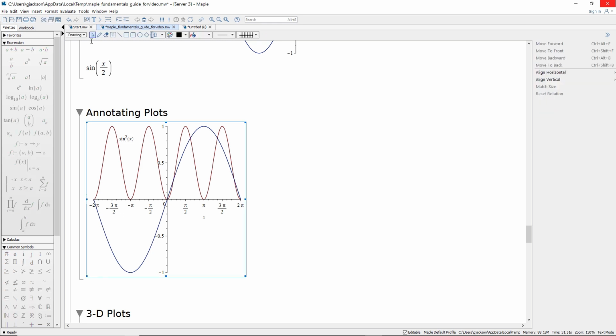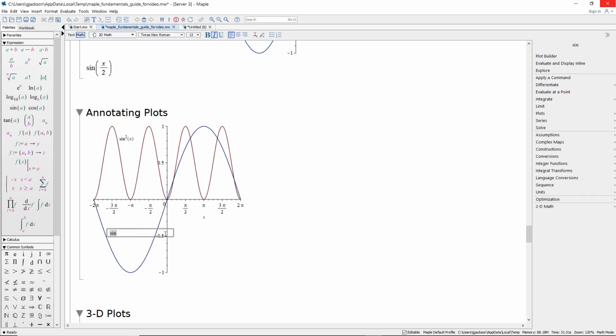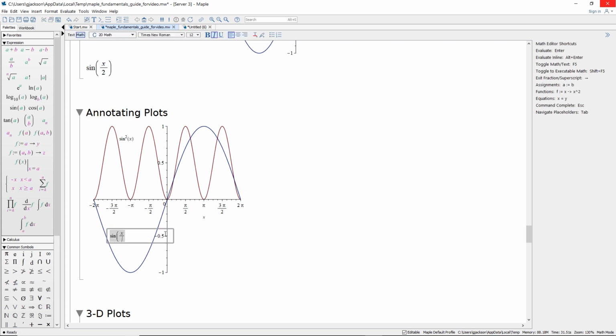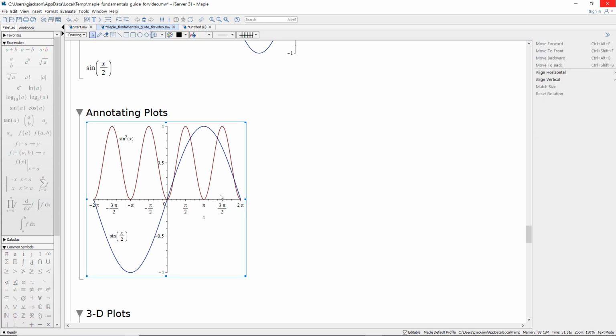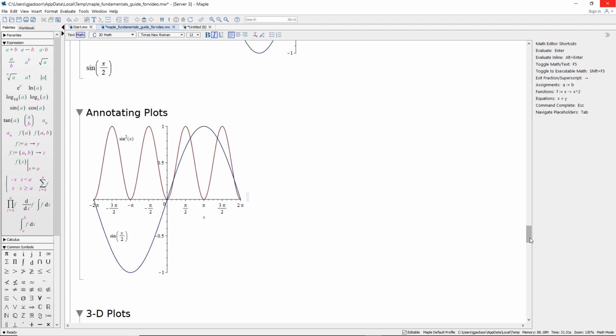And then similarly, I'll label the second one as well. Sine of x over 2. So there's just some different ways that you can annotate your plot and you can work with them.